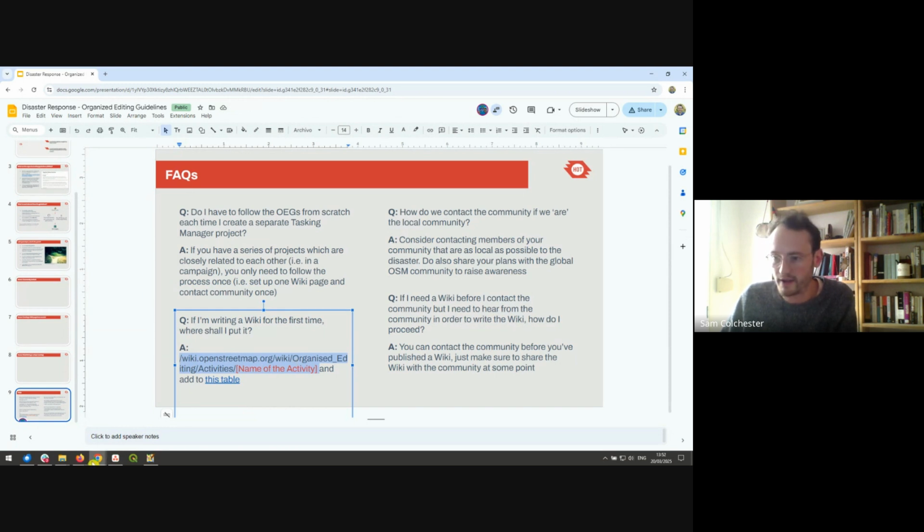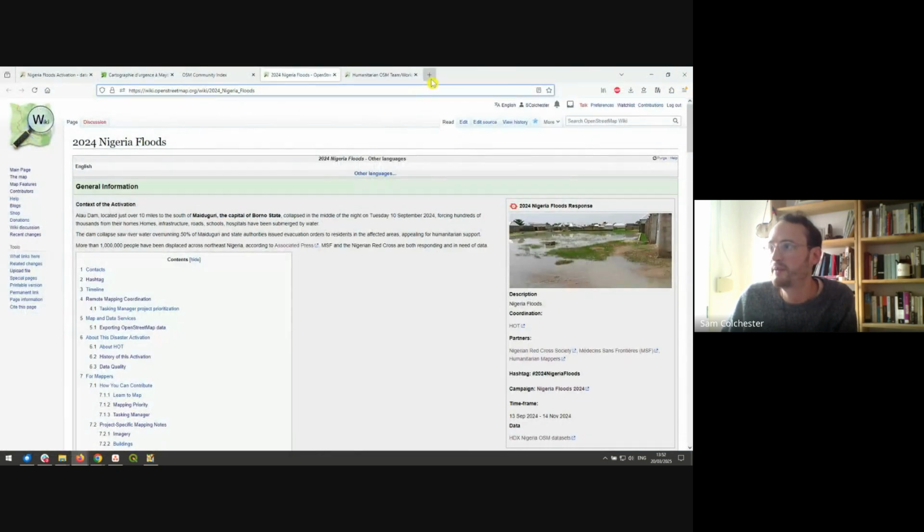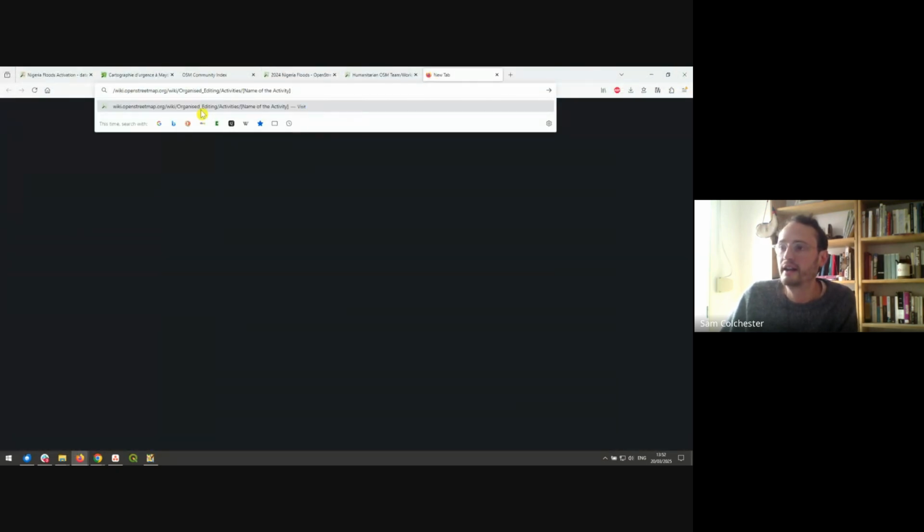wiki.openstreetmap.org, so that's the root, which is the OpenStreetMap wiki page. Then it needs to be followed by the name of your activity. So you can do this from scratch. Now, let's pretend we're creating a page from scratch for the Jude 2025 cyclone. So let's call it Jude 25. What I'm doing there is just editing the end of this URL.